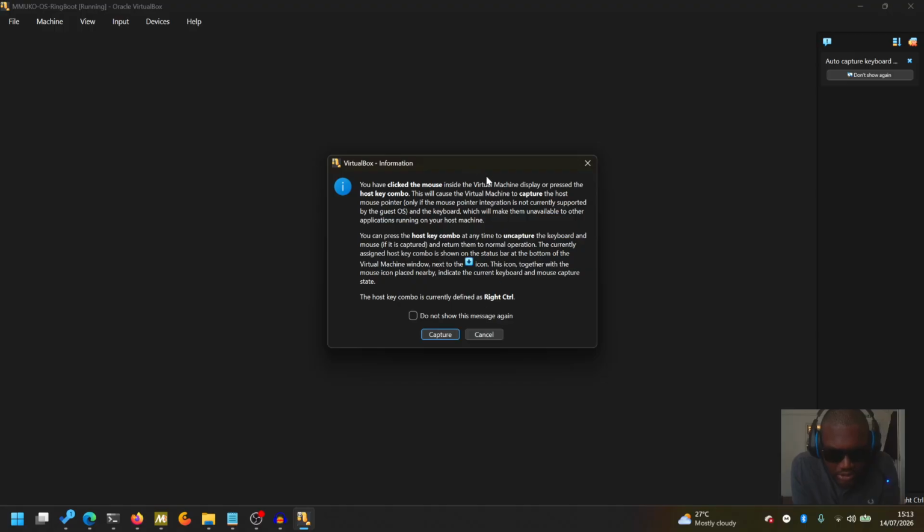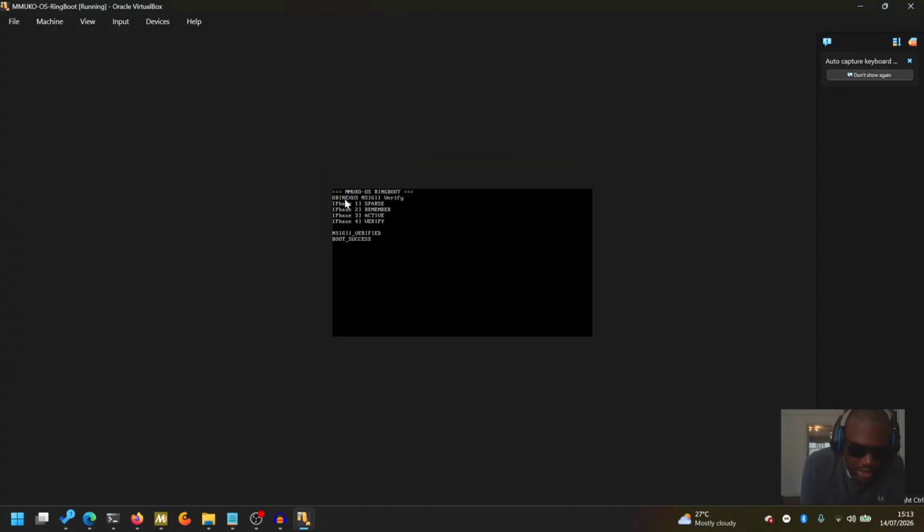I don't have a right Control key, so I don't want to do it. So this is basically the ring boot. This is basically the OS booting.